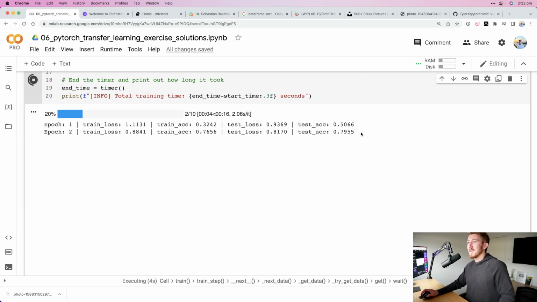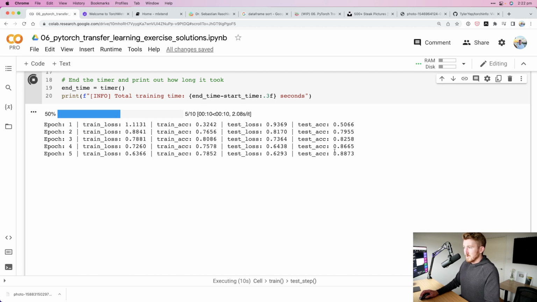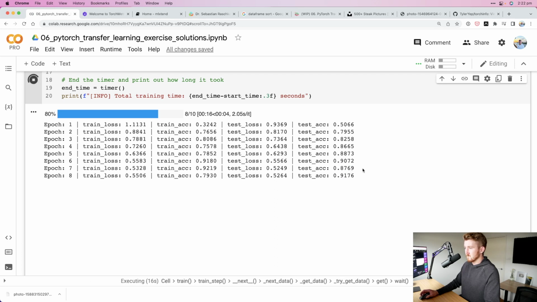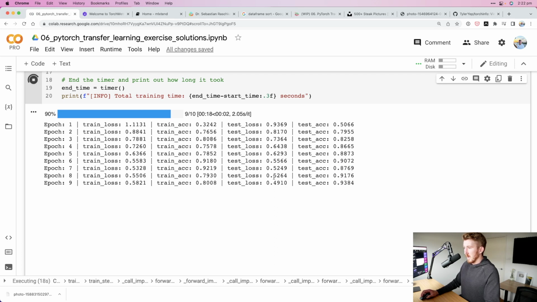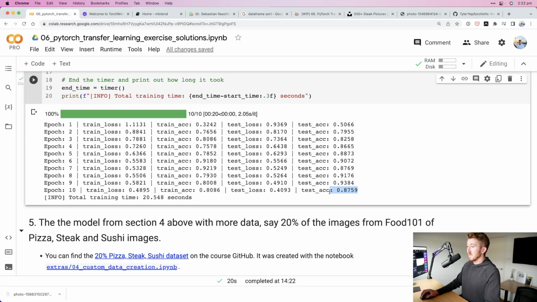Oh, here we go. So the whole goal here of training for longer is to see if our model's performance improves from where it was previously. Okay, so the loss is going. Oh, we finish off with a lower accuracy, but a lower loss.